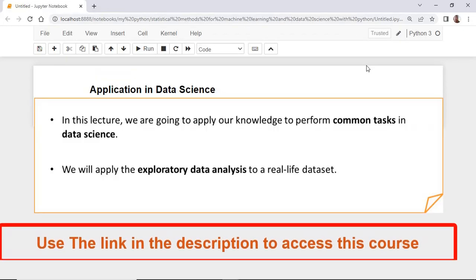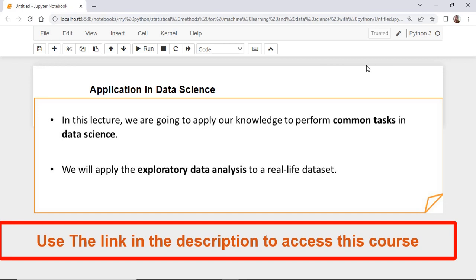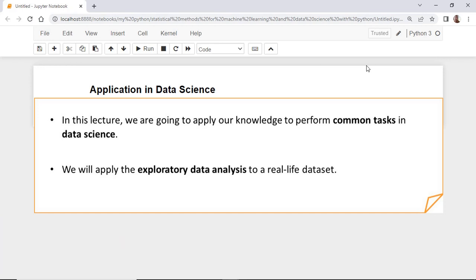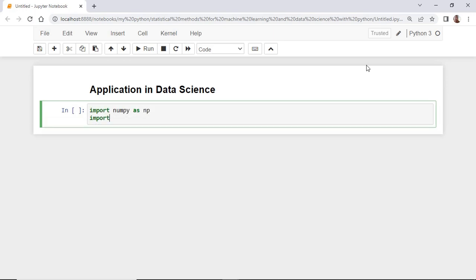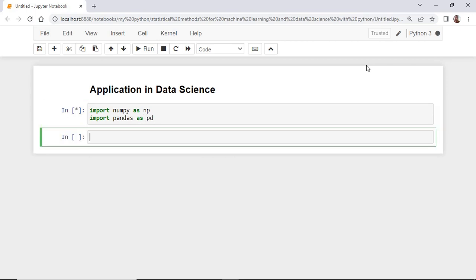In this lecture, we are going to apply our knowledge to perform common tasks in data science. We will apply the exploratory data analysis that we have learned so far to a real-life dataset. Before beginning, let's first import the required libraries like this. Now we will read a marketing dataset from a CSV file using the pandas function read_CSV.